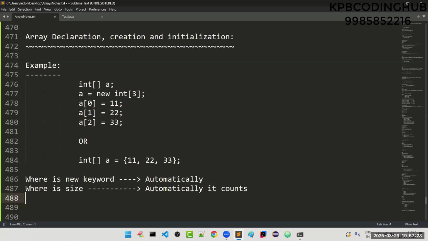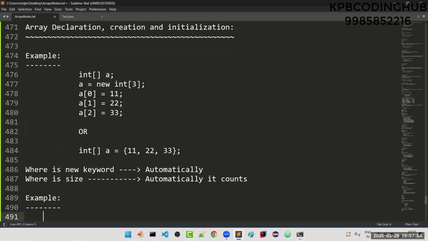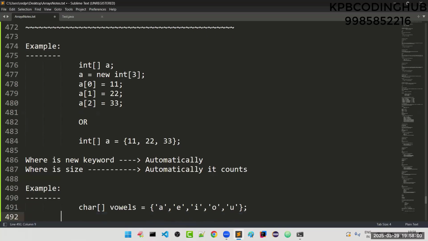When should we go for this approach? If you know the values in advance. Where will such scenarios come? In strings, maybe tomorrow I am going to start strings. In strings there is one application: you need to count how many vowels are there. What are all the vowels that we have? It is fixed, right? So we will create one character array with the name vowels, and you give the values a, e, i, o, u, because these are fixed. In such cases we can use this.